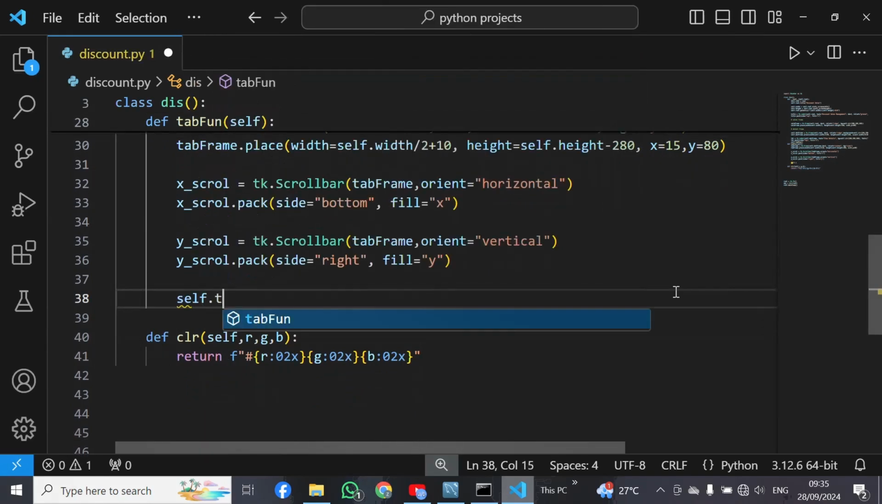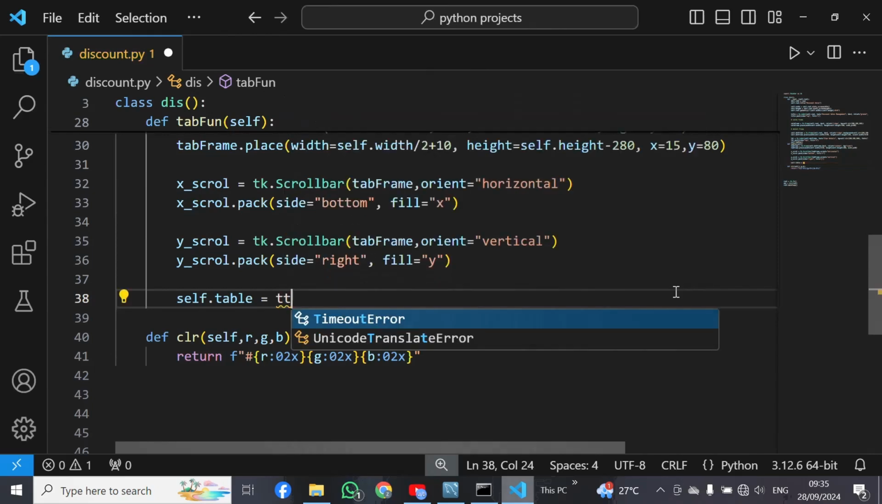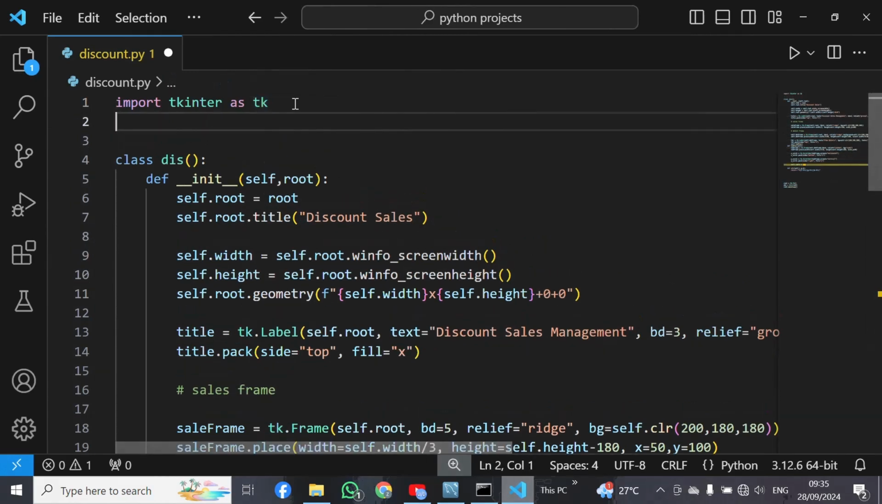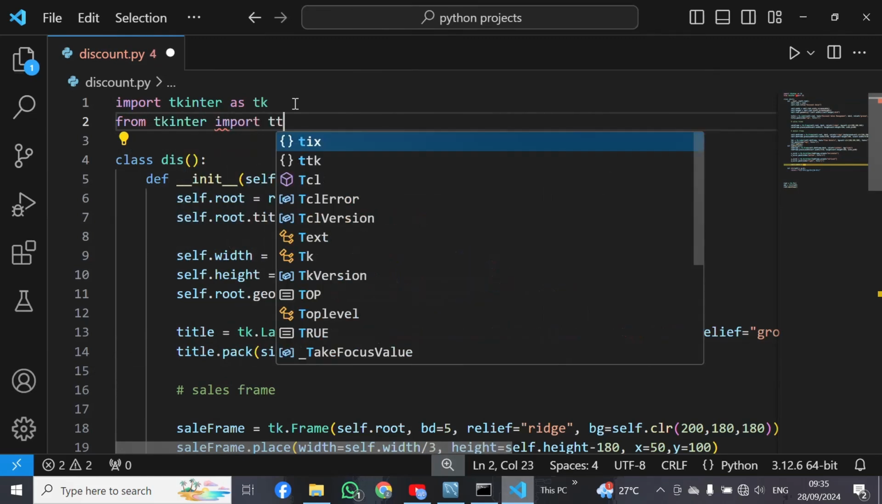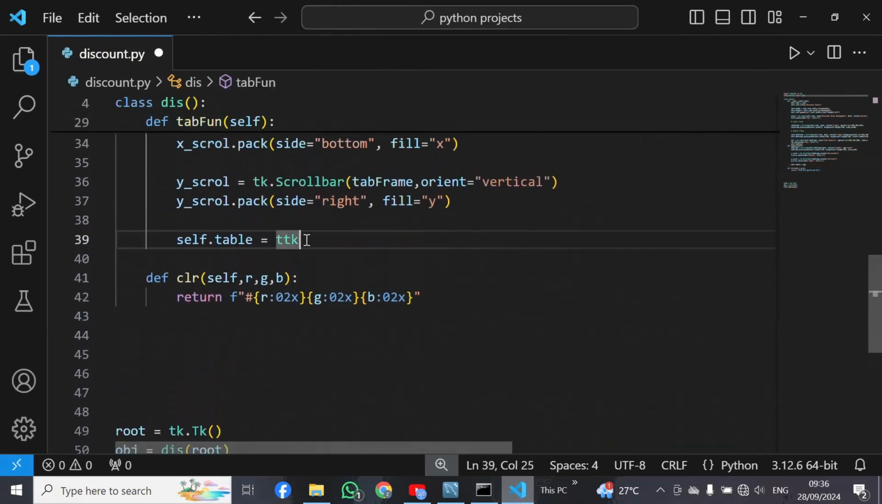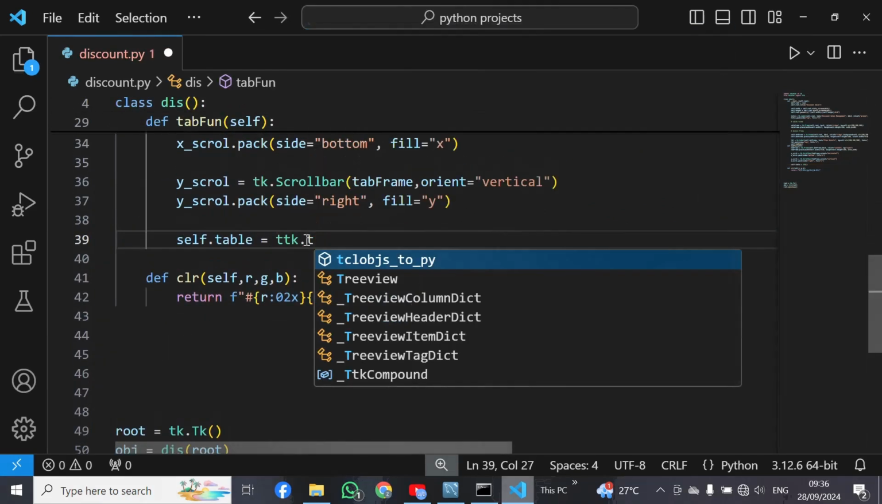Okay, so self.table, this is an object, or you can say it is a global variable, but it is better to say this is an object for table. Okay, so self.table, and now I have to access from ttk. So here I have to first import ttk. Okay, so it is also part of Tkinter. So from tkinter import ttk. Okay, so now we can use this ttk, and then here I have to use dot Treeview.